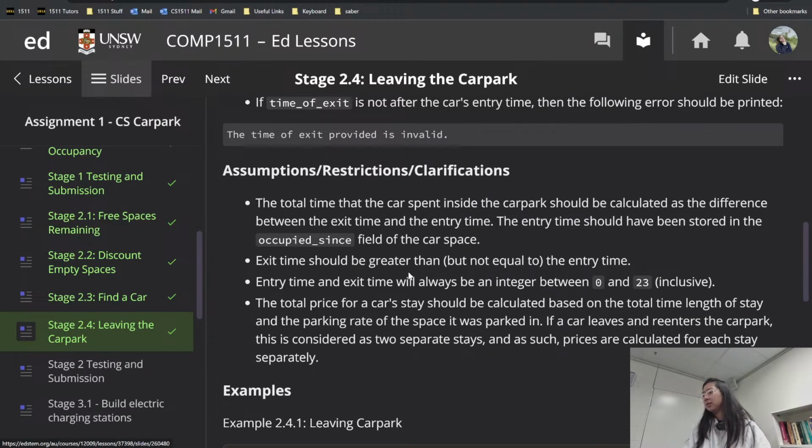A bunch of assumptions as always, and clarifications as well, again, that you can read in your own time. I will also mention at this point that if there are any edge cases that you aren't certain on, you can always ask in the forum for extra clarification.